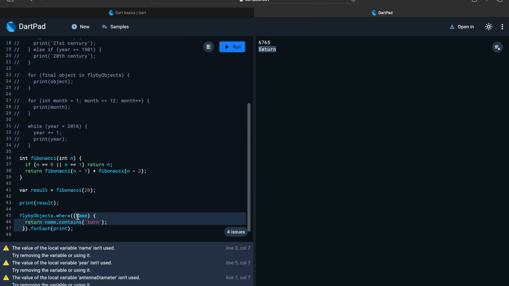So essentially this entire thing is a function, and this just shows us that this function has no name. It's an anonymous function, and it is being passed as an argument to another function, which is the where method for flyby objects. Similarly, print is a Dart function which is being passed as an argument to the forEach function. The where and forEach functions are acting on the lists preceding the dot and iterating on each of the elements. The where function is filtering out the elements for us. The forEach function is passing each element to the function specified over here.